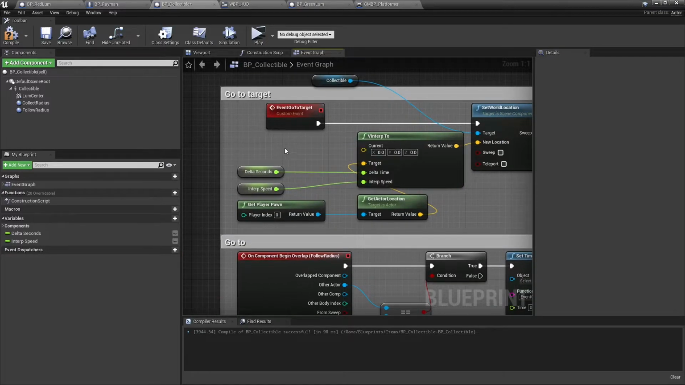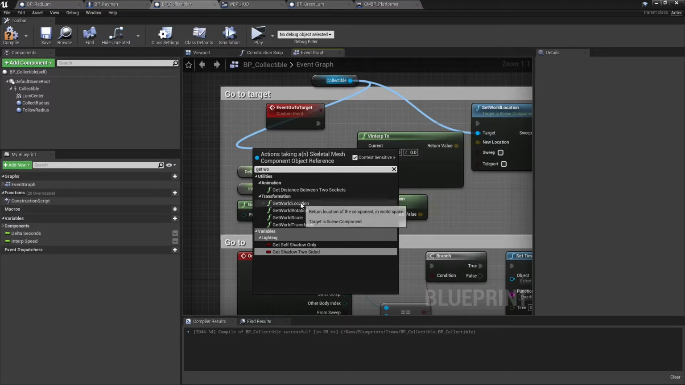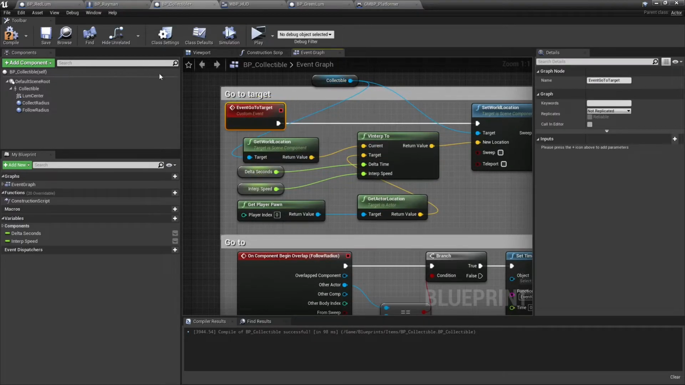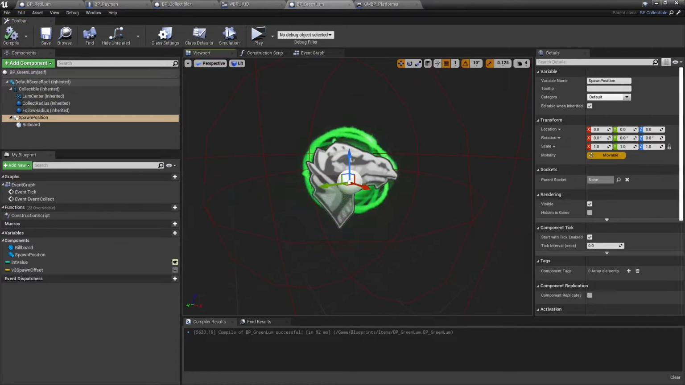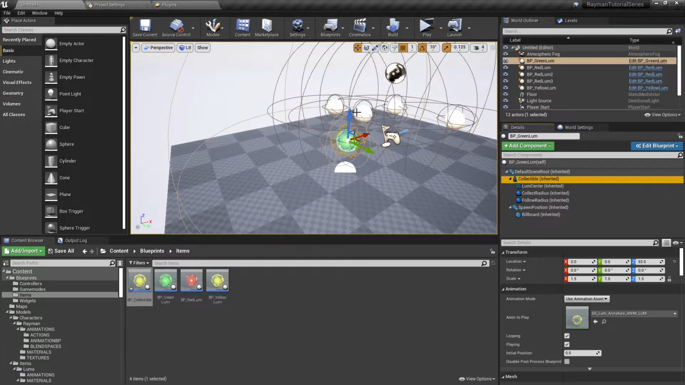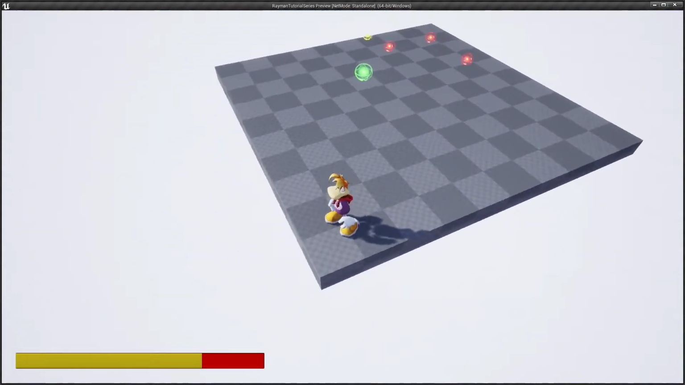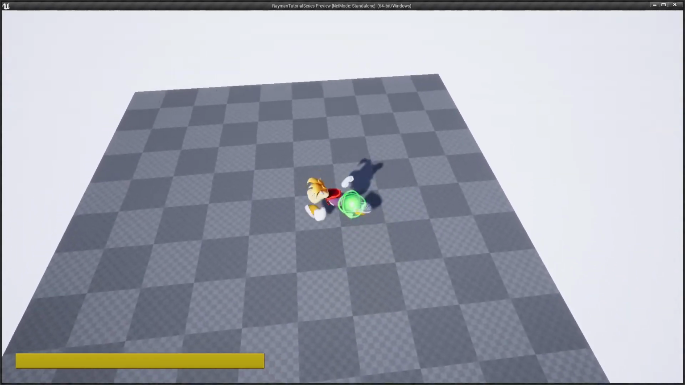Alright, and we're gonna want to get world location of this, not position, but same thing anyway. Now that should mean that in here you can just move the collectible separate from the spawn point. Yeah, let's quickly test. Alright, cool. Everything works.